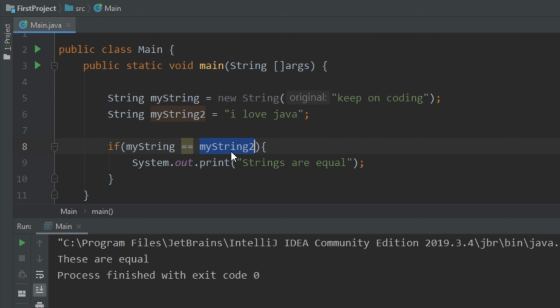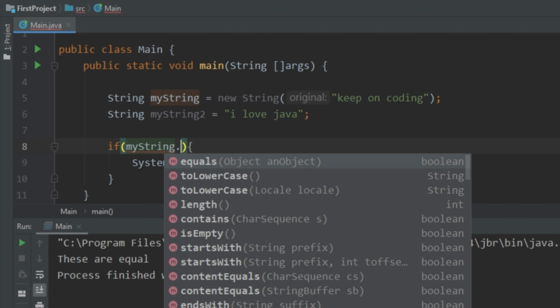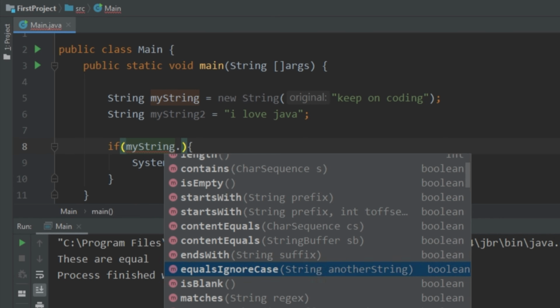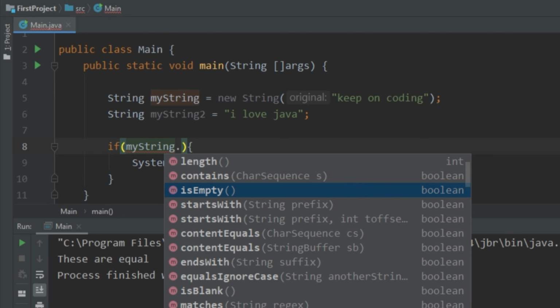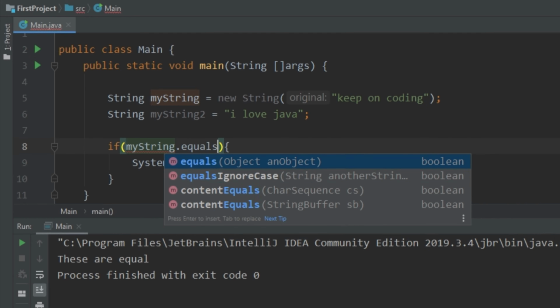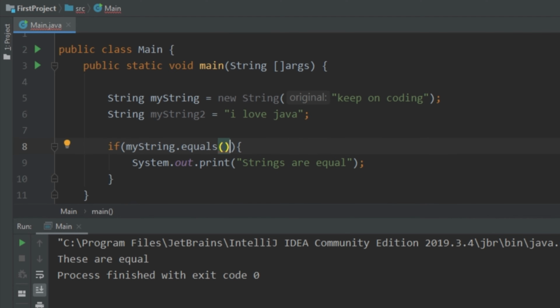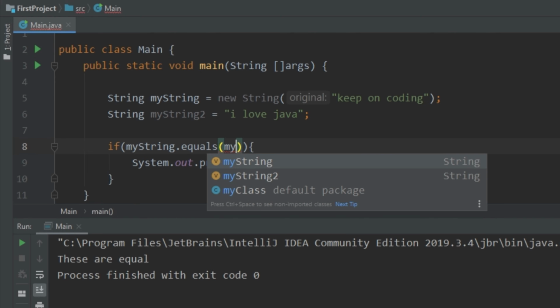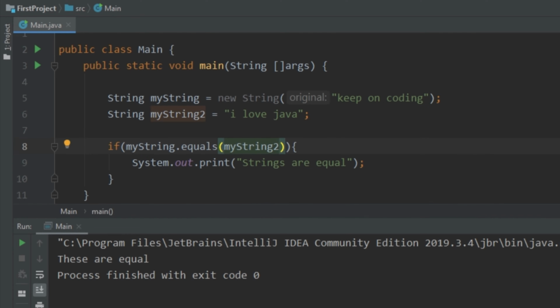So what we'd have to do is use equals. You would use the dot operator, so you do myString dot. As you can see here, there are a bunch of different methods that we could use, but what we want is equals. And as the argument to this, we just want to pass in the second string. Now, since they aren't equal, it shouldn't print anything out, and it doesn't. Let's go ahead and make these equal and test that out. So let's run that, and we see that strings are equal.